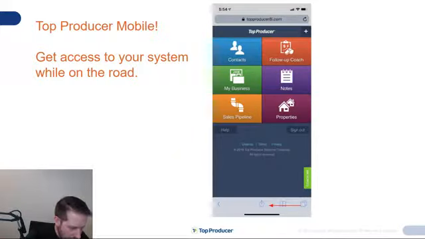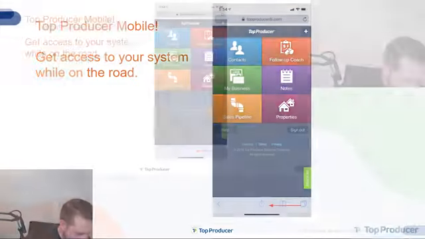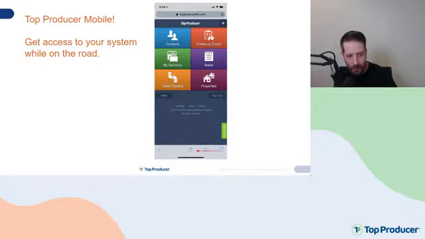For my Chrome users, let me just switch back here. You're just going to want to go to Google Chrome, and in the top right-hand corner of the screen, you're going to want to hit the three dots. In there, there's going to be an option to add it to the home screen.